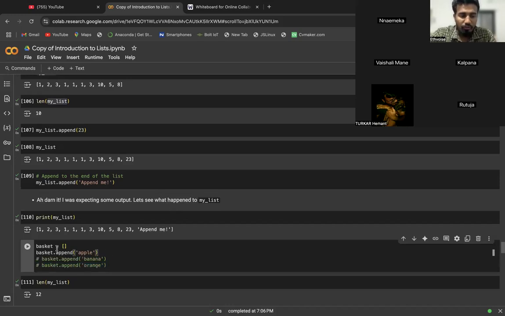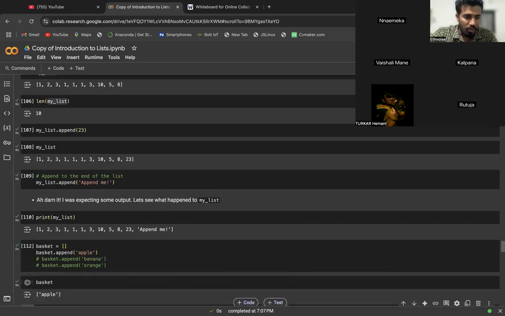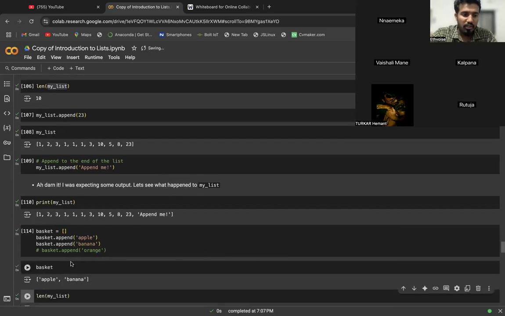First of all I'll only add apple. If I print basket, as of now the basket was empty, right? As soon as I do this, you'll see apple is added over here. As soon as I add the next one, you will see the second item, banana, is added. As soon as I add a third, the third thing will also be added. So this is how exactly this real life analogy of append actually works.